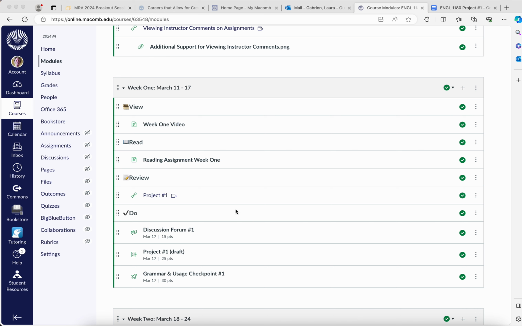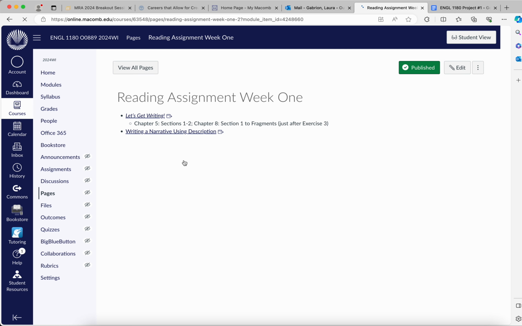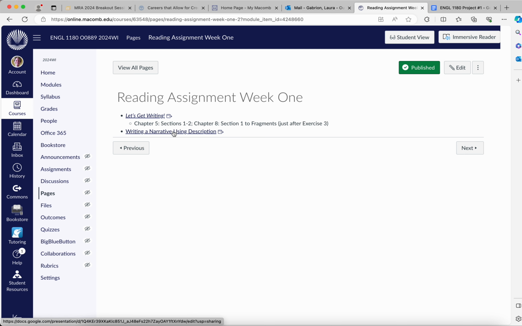For week one, the first thing you'll do is complete your reading assignments. Your reading assignments, as you'll note once you've clicked on that link, are to read chapter 5, sections 1 and 2 in Let's Get Writing. It's linked here. Chapter 8, section 1, 2 fragments just after exercise 3. And you've got a slide deck that will walk you through writing a narrative using description.